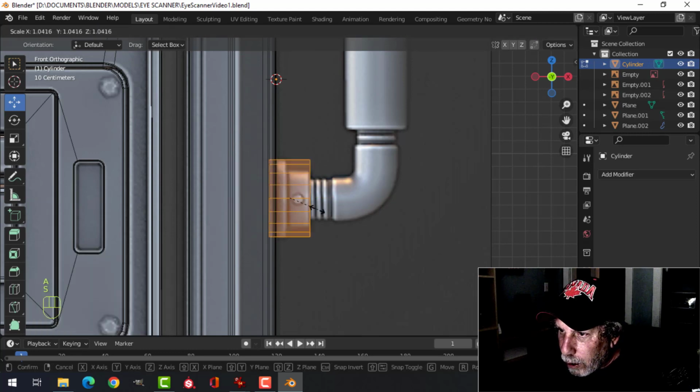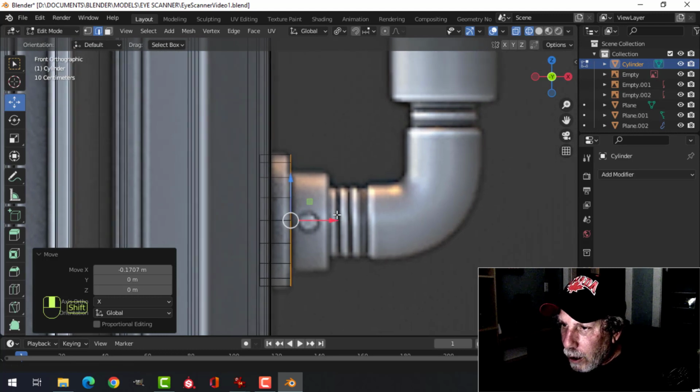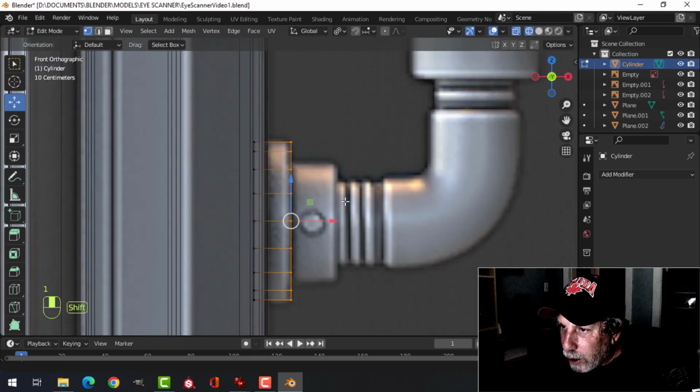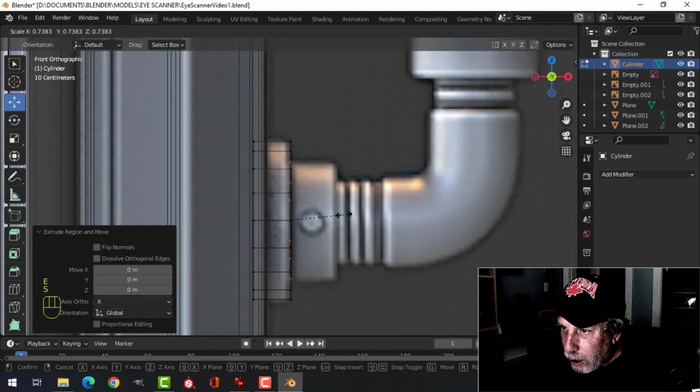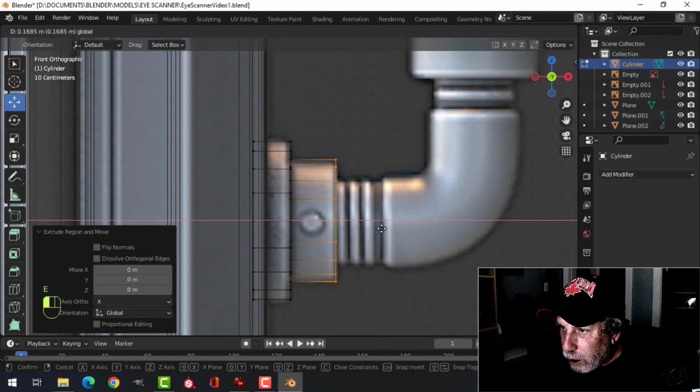Actually, I think I want it a bit bigger. Hold Shift to go slower. And I'm going to pull to here. And then I'm going to press 1 for vertex selection, E and S, and come in. I can see my vertices, E, and come out.